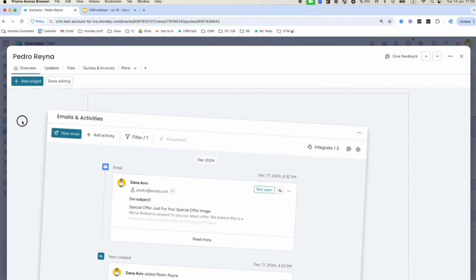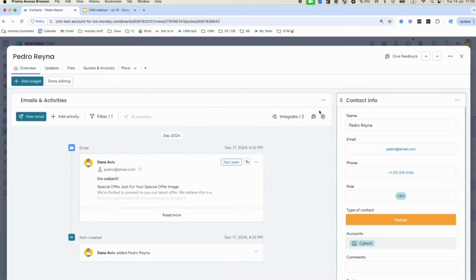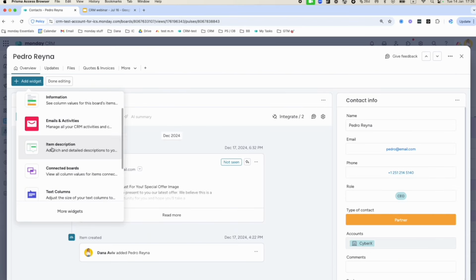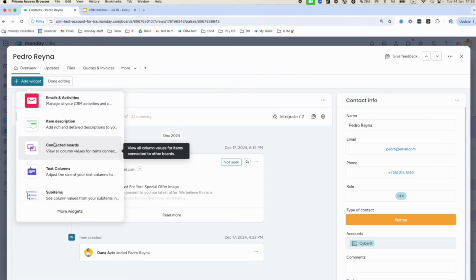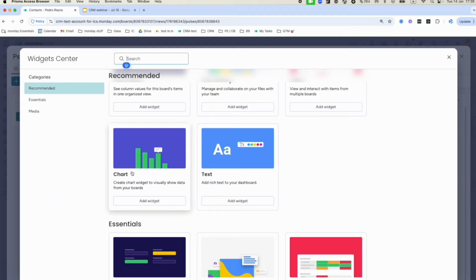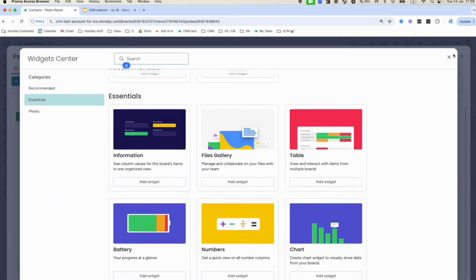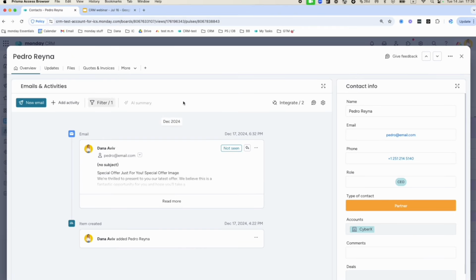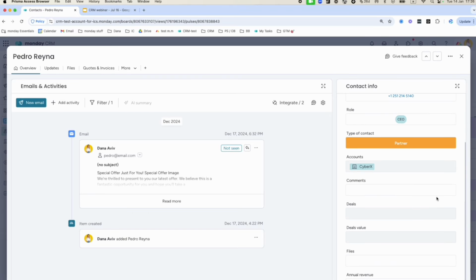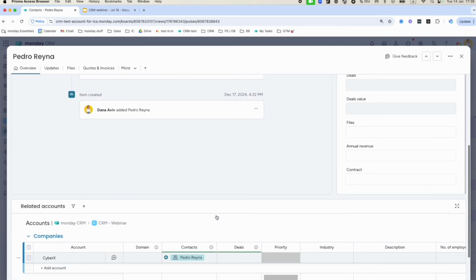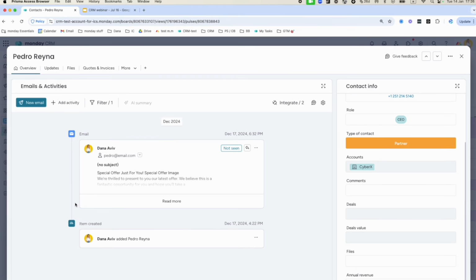As you can see, I can move things. Again, I can customize my widgets. I can add additional widgets if I want, item description, information from other boards, or perhaps I want to create some reports. I want to add a chart widget or a numbers widget. So again, I suggest you play with it and see what it offers. But inside the contacts, what we have is the information of the contact. If we scroll down, we have here the related account with all the details about the account. And over here, we have the emails and activities.